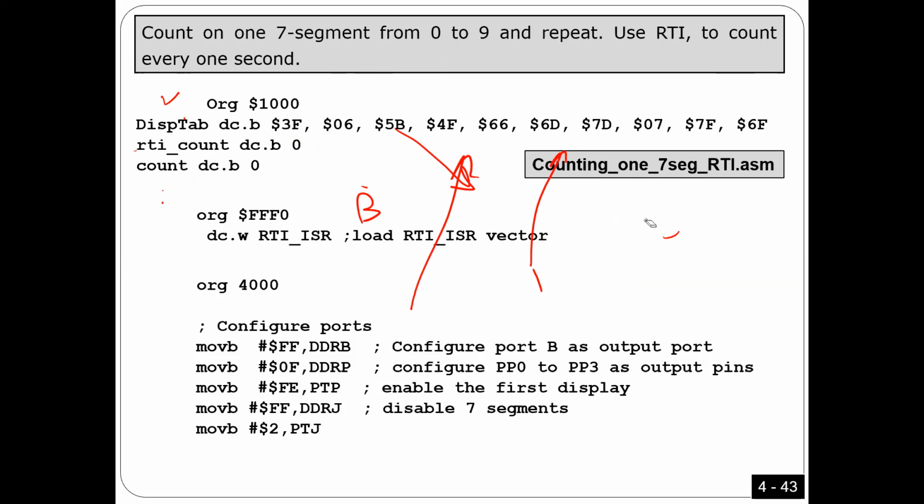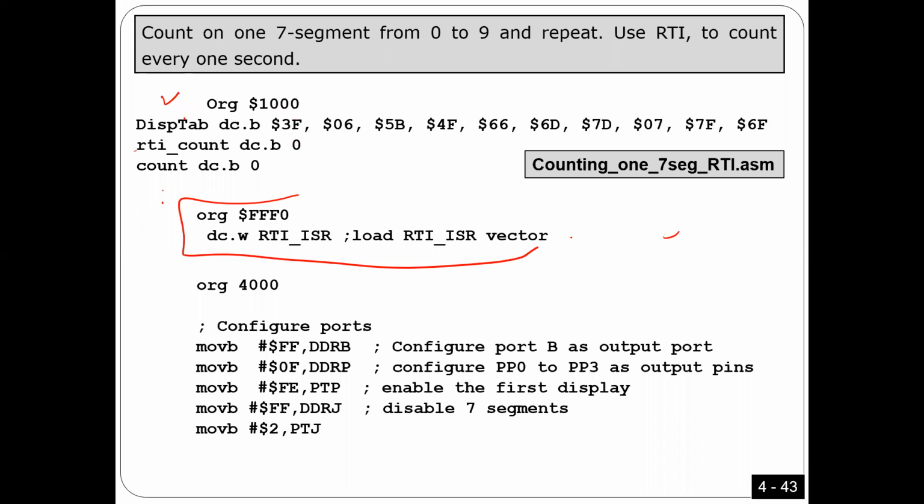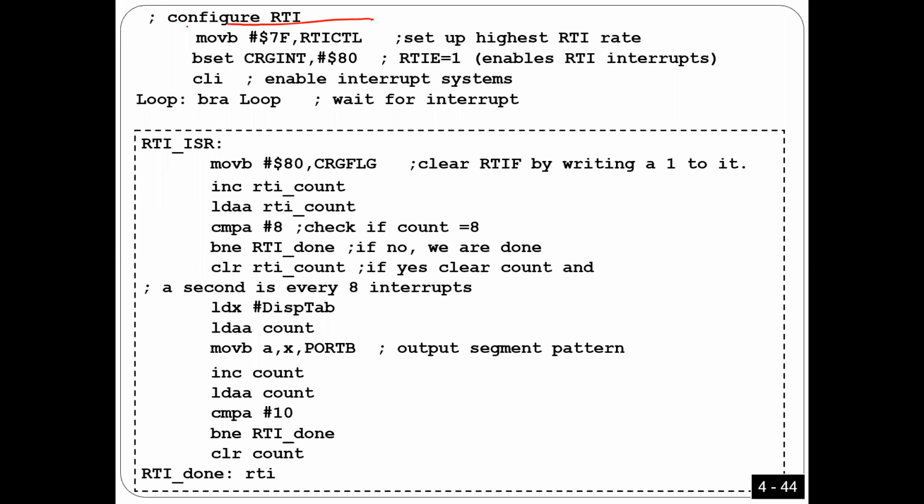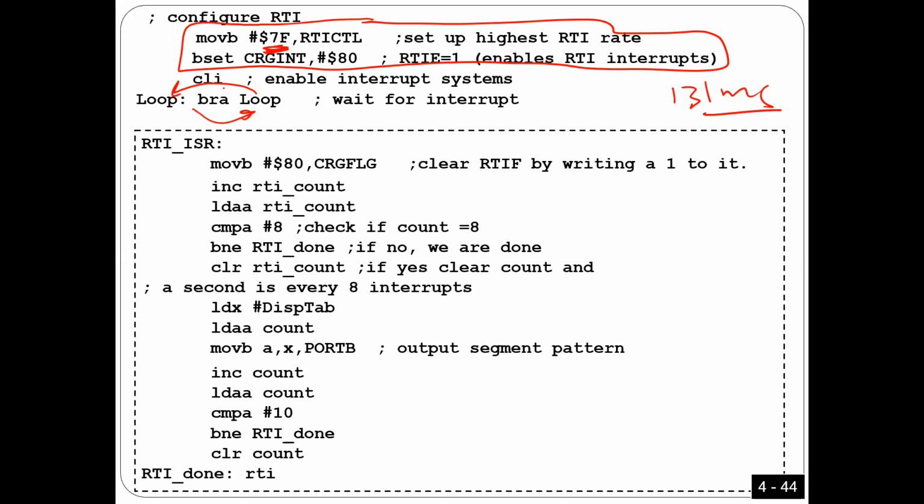Very easy program. Okay, look here, guys. Number 1, this is what you have to do in order to configure RTI interrupts. This part for 7 segment is just the configuration for 7 segment. You have to use these 2 guys also for RTI interrupts. Now I'm gonna return it to 7F again, which is 131 millisecond. Is that okay? And then this is the main program. I'm just gonna keep looping here, okay?